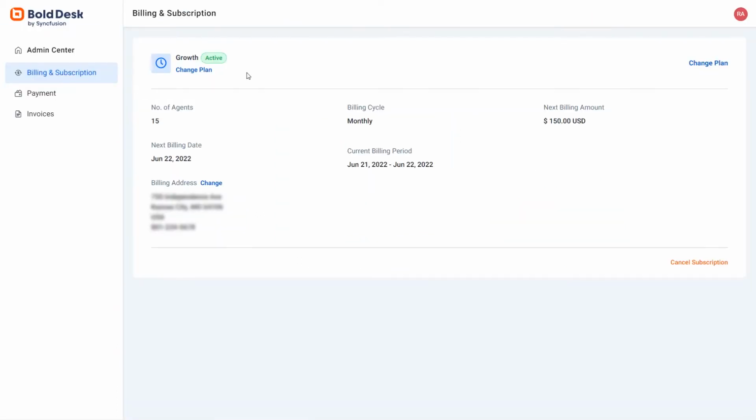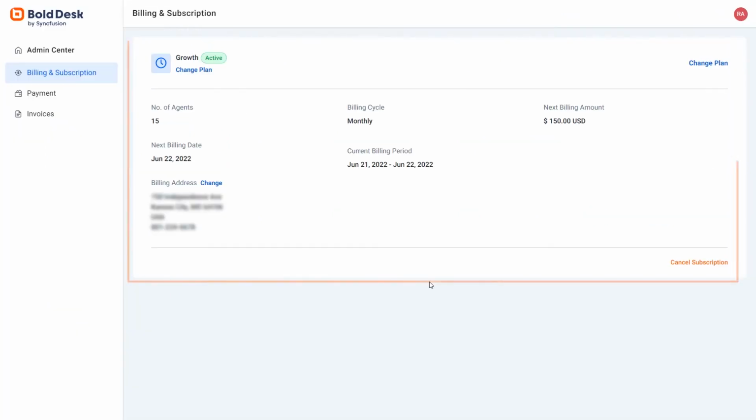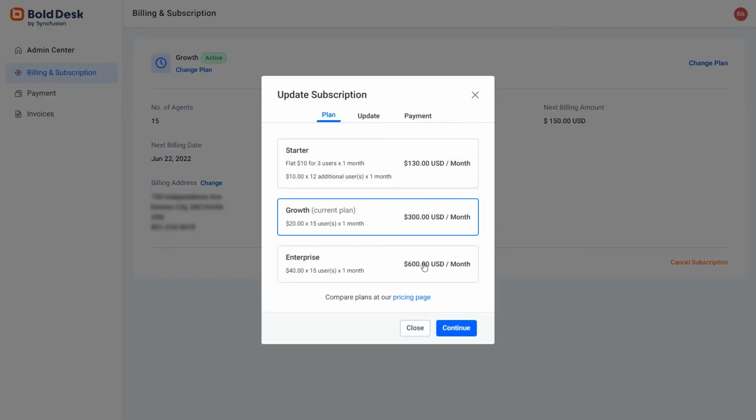Let us imagine you have already chosen the Growth Active plan and you want to upgrade it to the Enterprise plan. To upgrade your plan, navigate to the admin page and click the Billing and Subscription option under the General section, which will open the active subscription page. There you will find the Change Plan option. Click it. The Change Plan dialog will open.